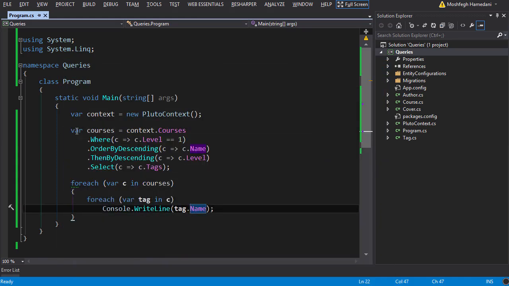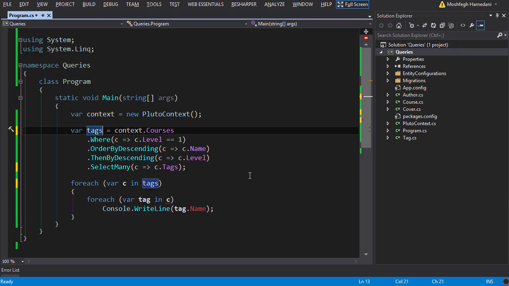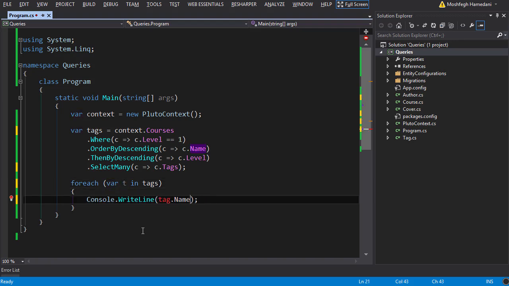So the lesson is, when you're using the Select method, if the target property is a list, you would end up with a list of lists. It's a hierarchical object. If you want to flatten it, you can use SelectMany. This way, we'll end up with a flat list of tags. So I'm going to rename this variable to tags because we are returning tags. We're selecting tags, right? So courses is not a good name. And I'm going to change this. foreach t in tags, display t.Name. Let's run the application.